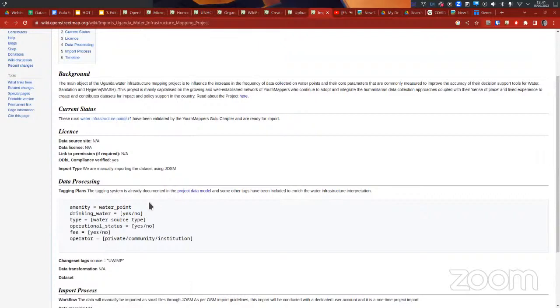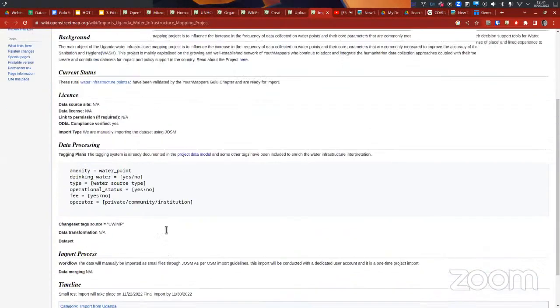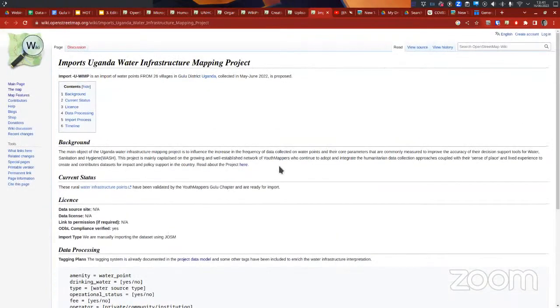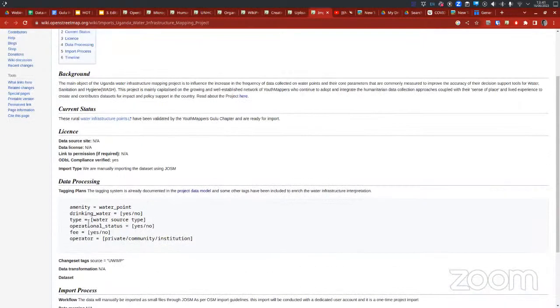These people collected lots of data, but when they came to import data in OpenStreetMap, they realized that they can't upload all the different attributes. So they had to choose what to import and what not to import. Okay. So this is the only data that they imported. They imported amenity, water point, drinking water, yes, type. They put the type of source, the operational status, fee, yes or no, and then operator.